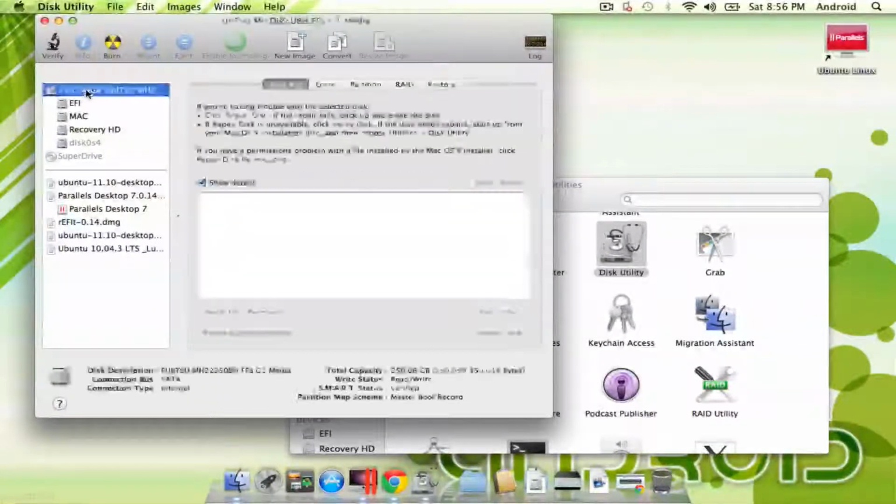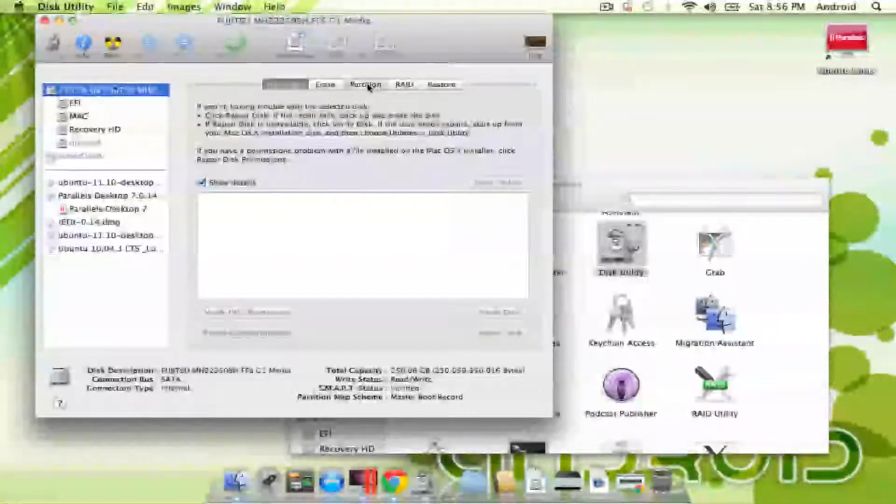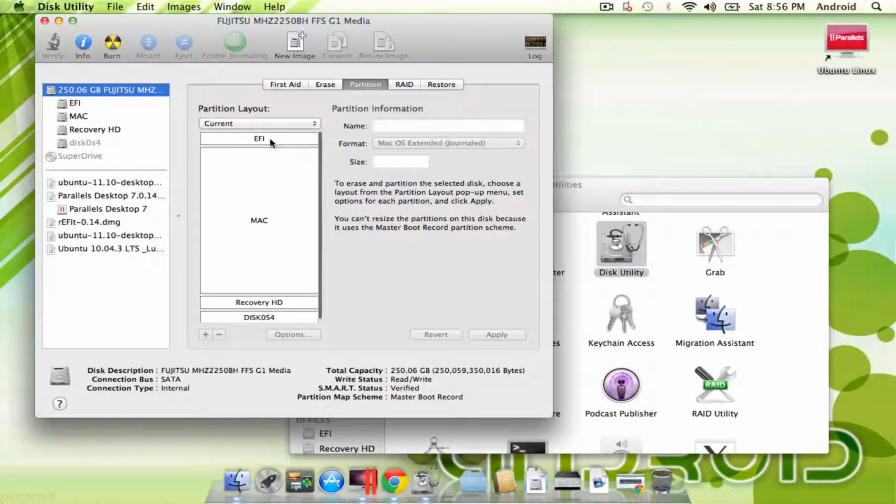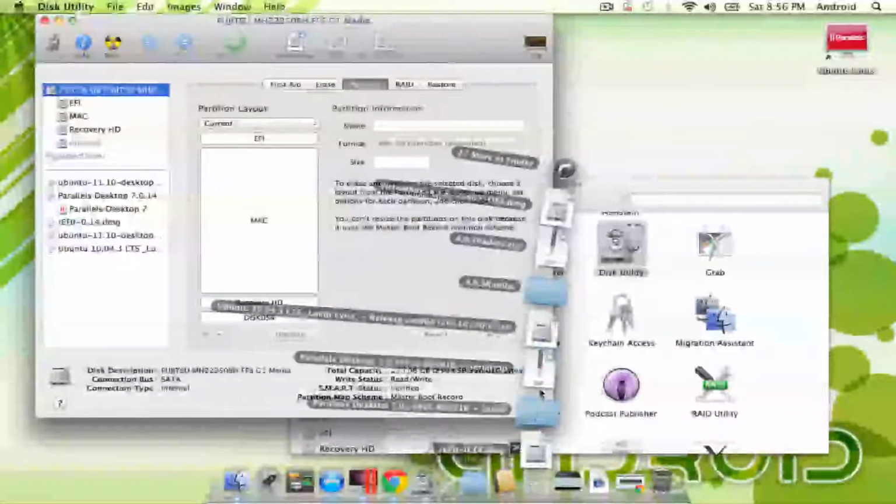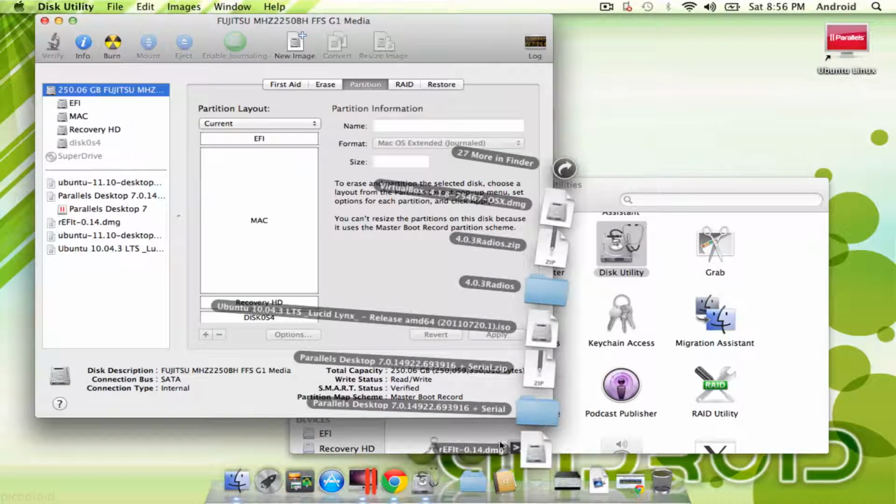So I have here, if you go to partitions, you see I have one for EFI that automatically gets created when you download and install rEFIt. Sorry, you're going to need that as a bootloader if you're going to be doing it this way and not in a virtual machine. You can just Google this and download and install it.